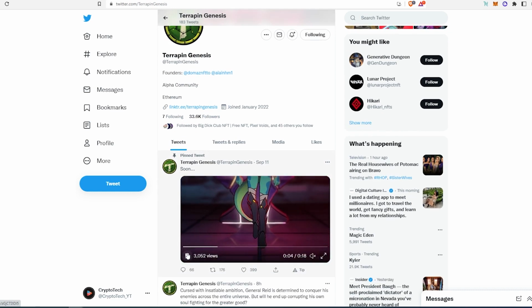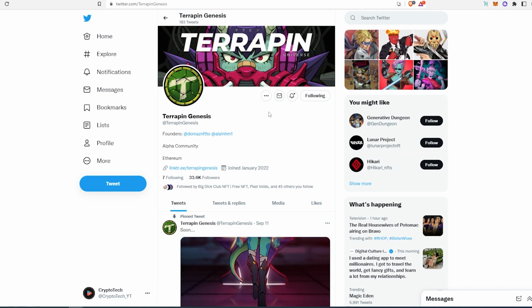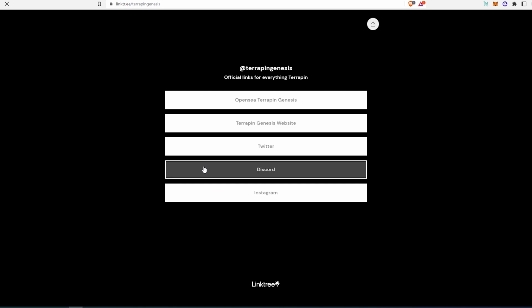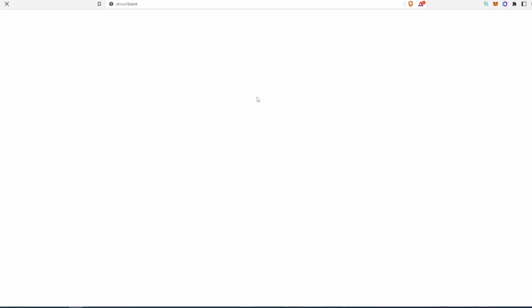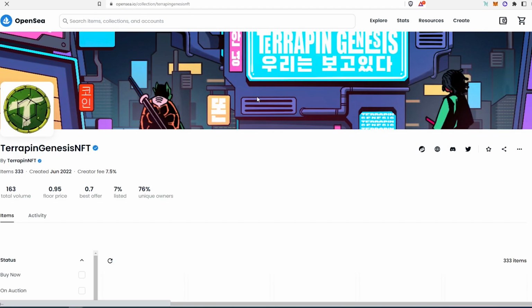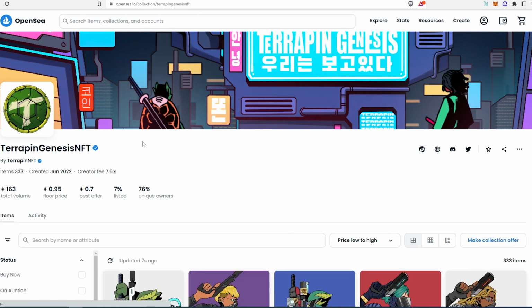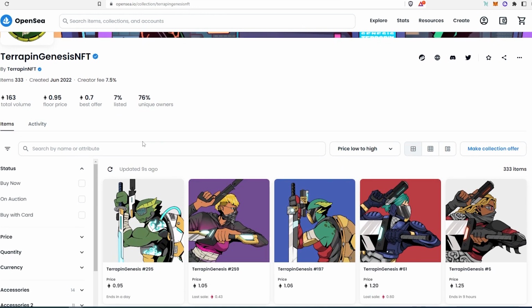They already have the first Genesis collection of Terrapin Genesis, and if you own one of those, then I think you're going to qualify for a free mint NFT. That collection was also free. It was very hard to get a whitelist spot. That collection is 333 NFTs, and if we open up their link tree and open the original Terrapin Genesis, as you can see, the floor price is currently almost one ETH.